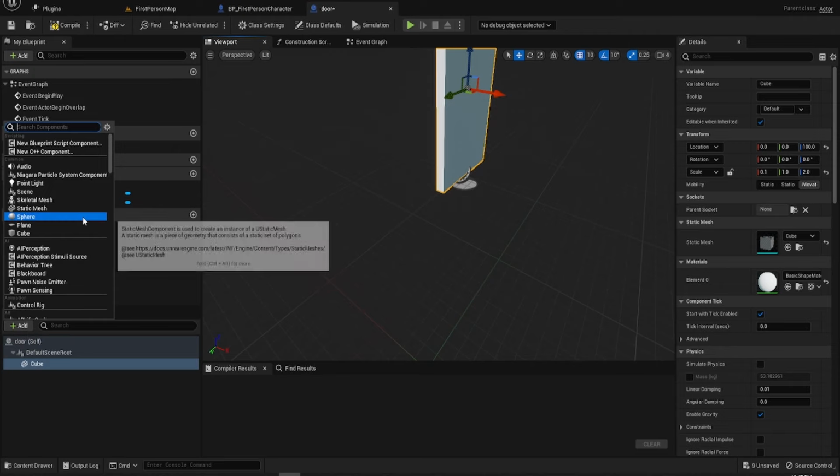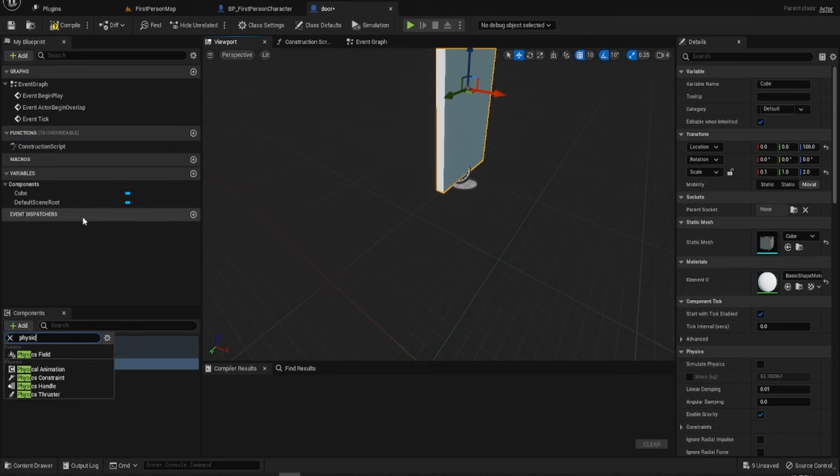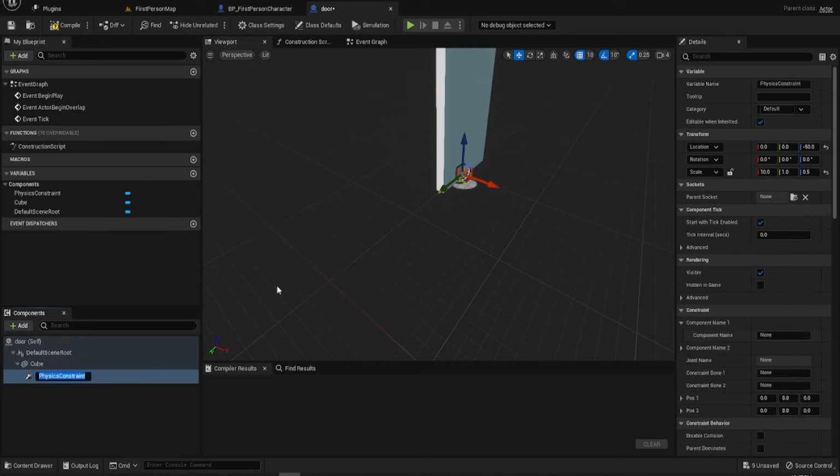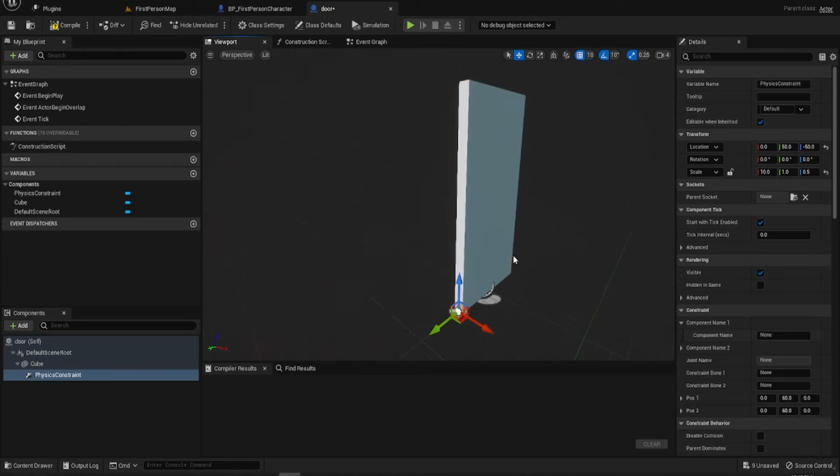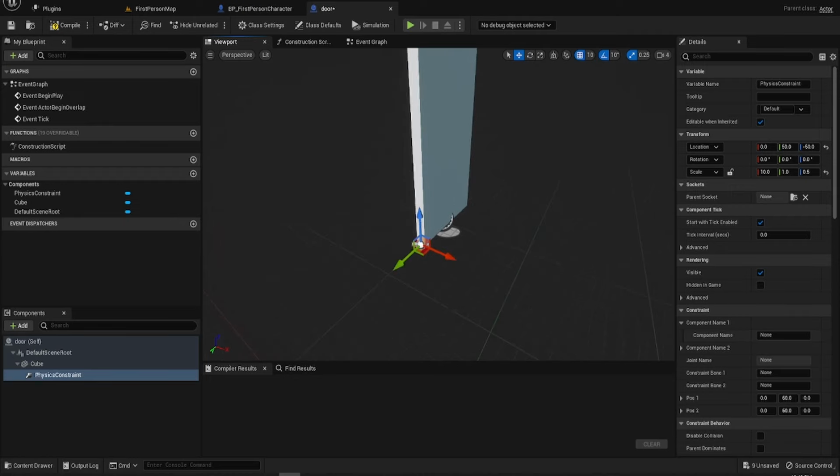Alright, so we're going to do the physics constraint, which is there. It's basically just this little pseudo object. It doesn't have anything, there's no mesh associated with it or anything like that. It's literally just this object that sits in the actor. And we're going to put it there in the middle on the side. So this will hinge based on that.